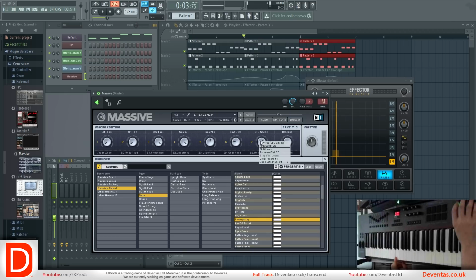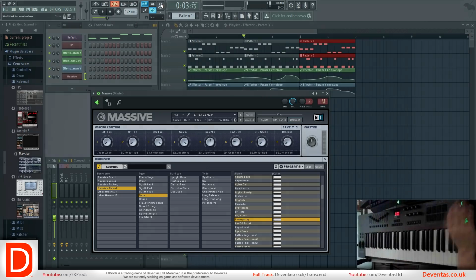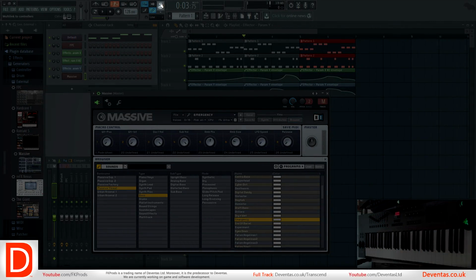You'll notice if I right click here, I've got some options that don't really work because it's inside FL. And these don't communicate with FL Studio. However, there is a way to make it work. So multi-link to controllers allows you to define what virtual control is assigned to what FL Studio, or in fact physical control like a MIDI keyboard.